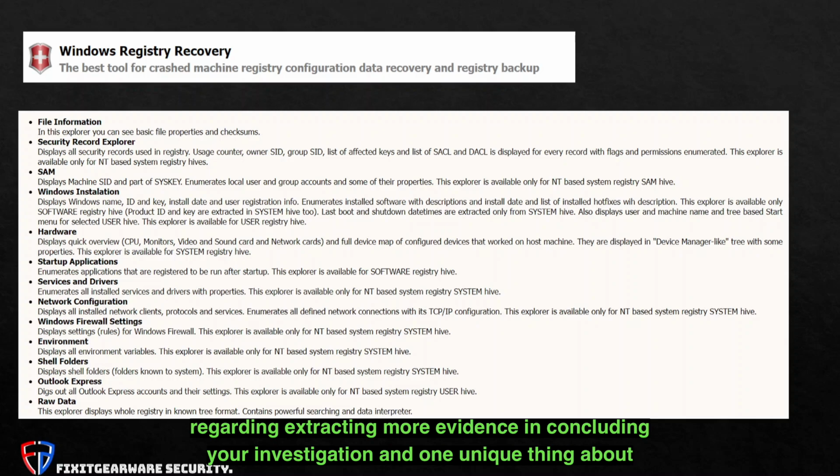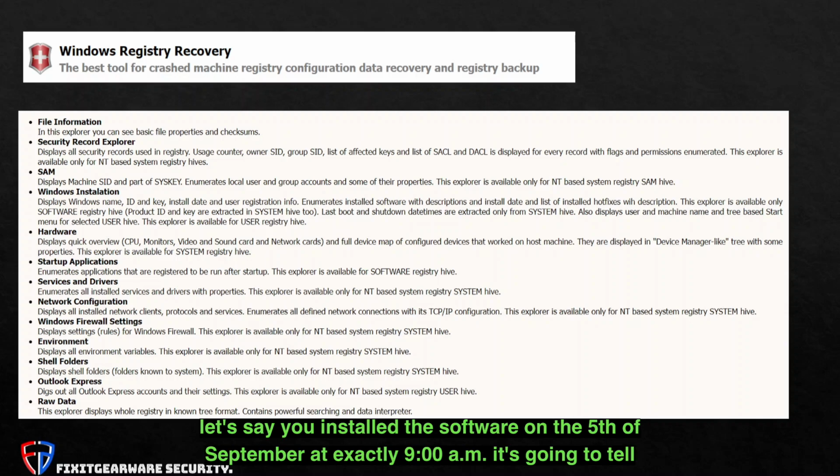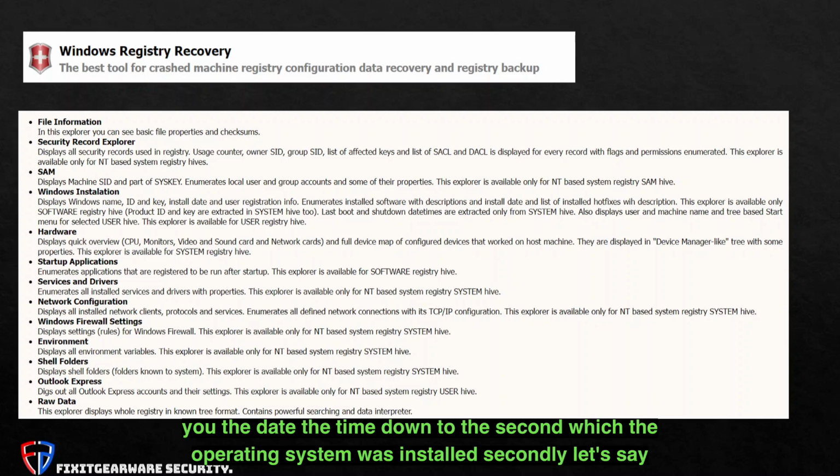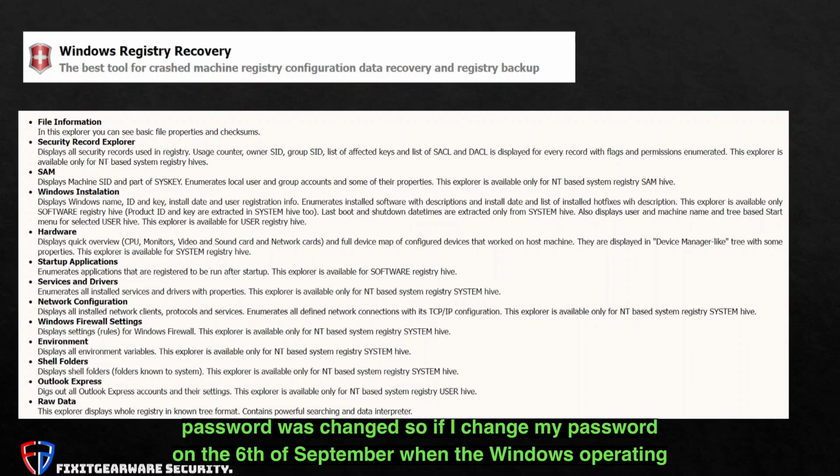And one unique thing about the Windows Registry Recovery as well is that it also discloses when the software was installed. So let's say you install the software on the 5th of September at exactly 9 a.m. It's going to tell you the date and the time, down to the second, at which the operating system was installed. Secondly, let's say a particular user has changed their password, right? It will also indicate when the password was changed.